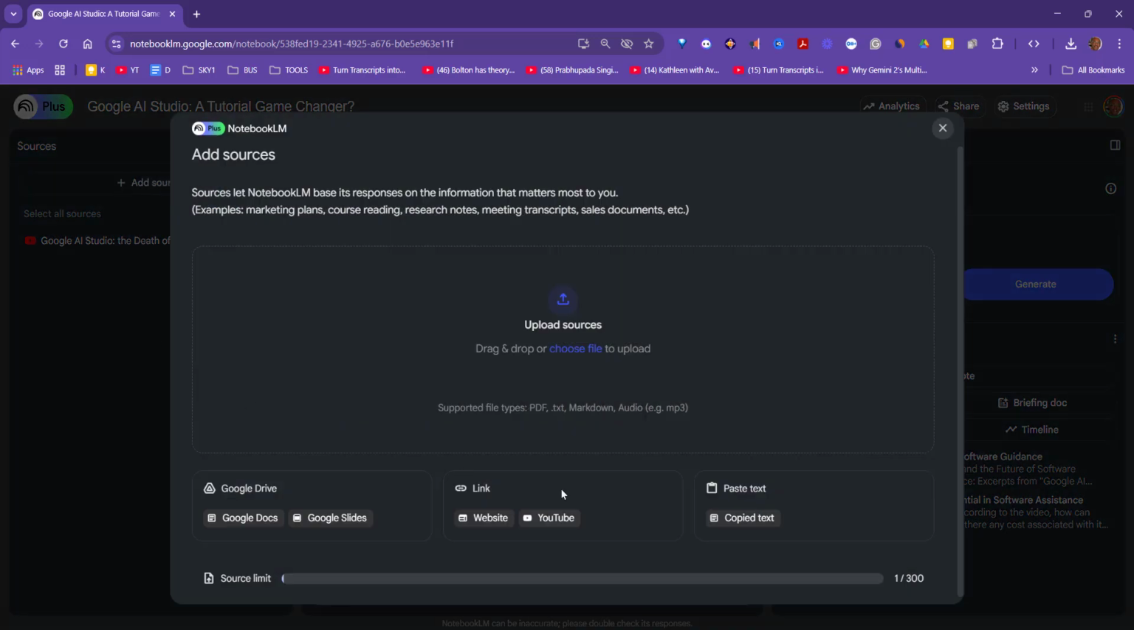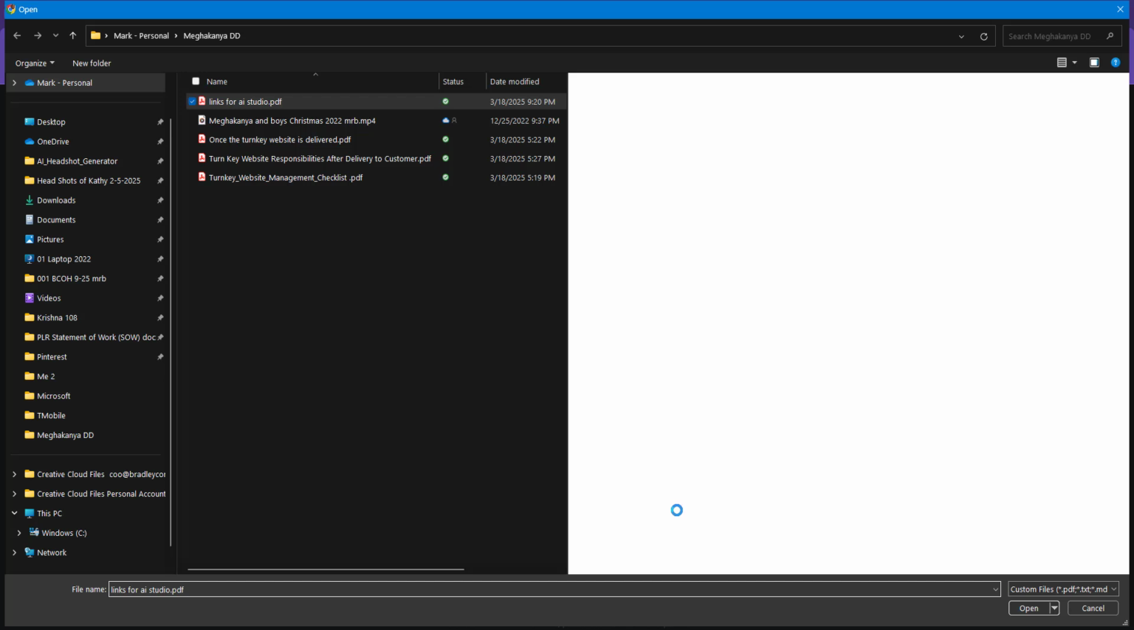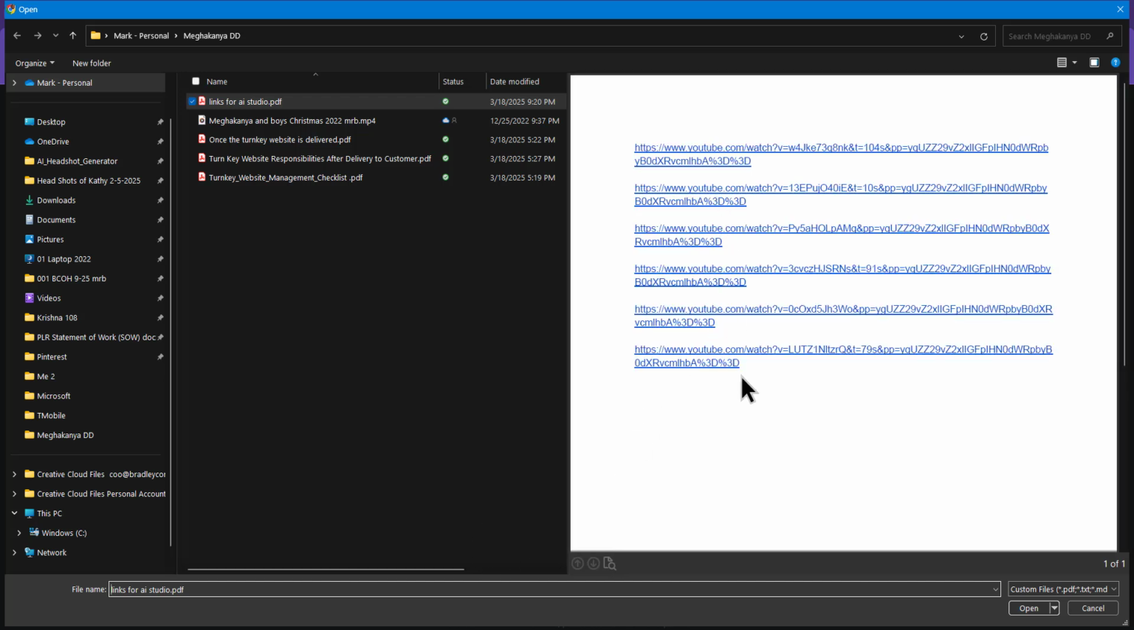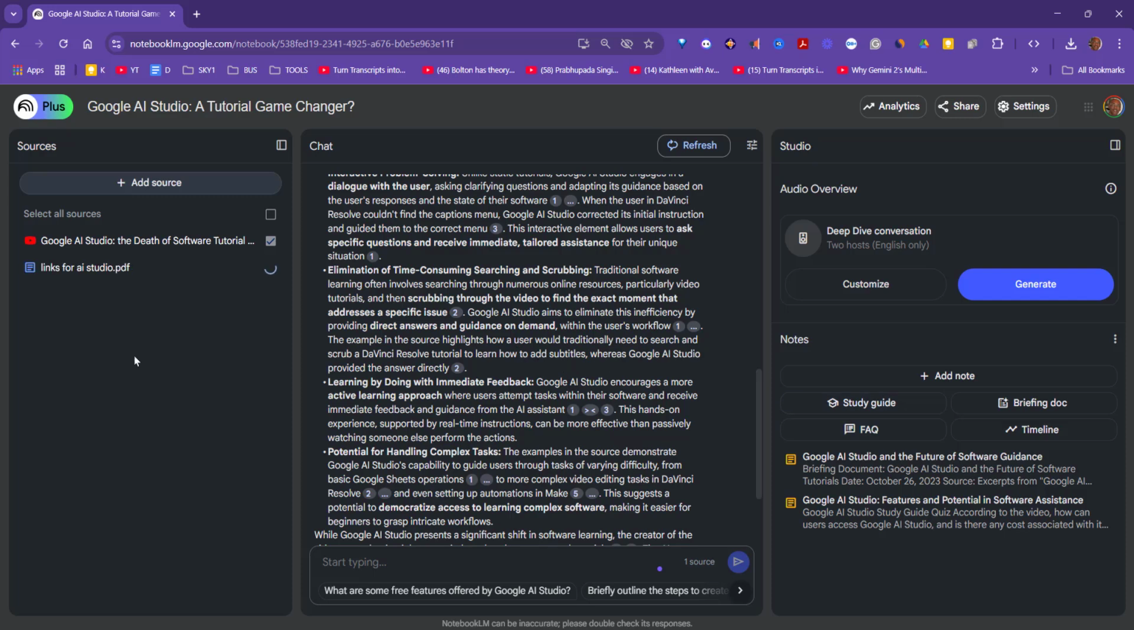Add a source. I'm going to add source. Now I'm going to add the source. I want to put more information in here. I'm going to upload. I'm going to choose a file to upload. And I'm going to upload this PDF, which has all of the links that I wanted in there. You see? There's all the links. I'm going to put that in there. Now I have all of that information together, as well as the notes.